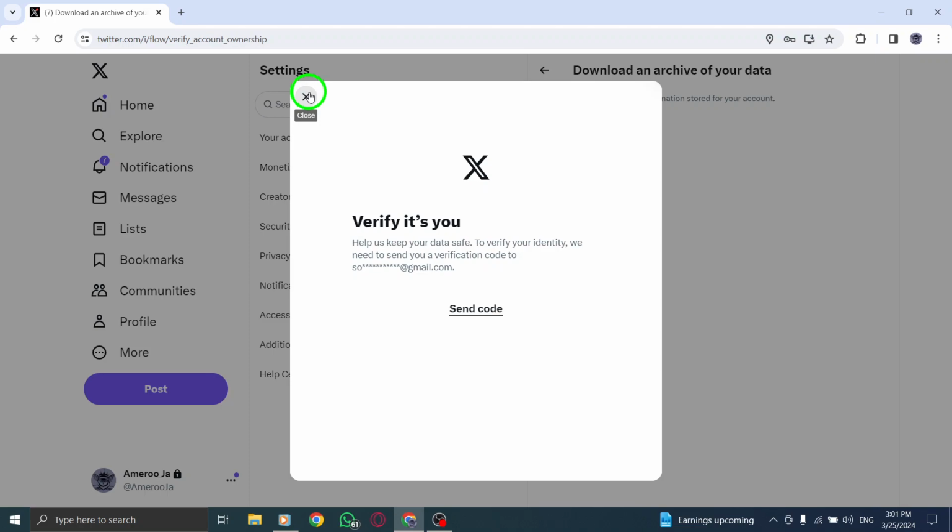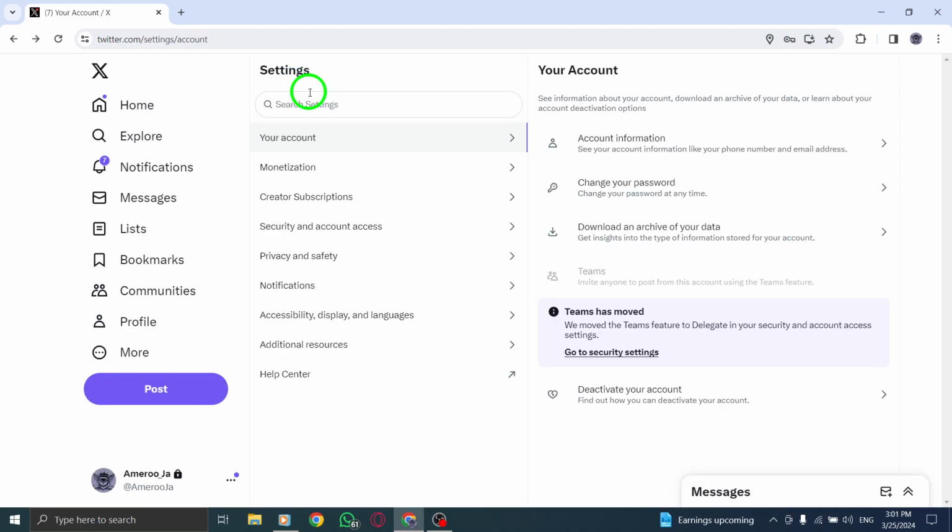Please note that it may take up to 24 hours for Twitter to process your request. You will be notified via email or push notification when your data archive is ready for download.